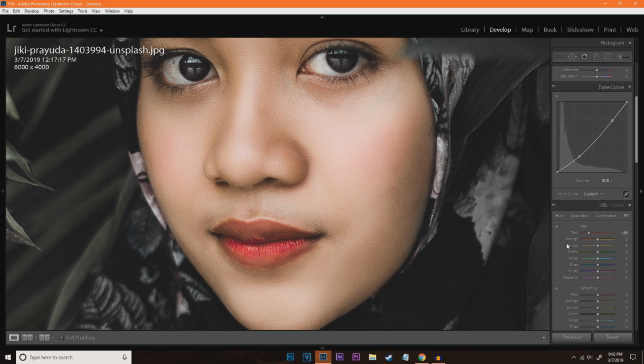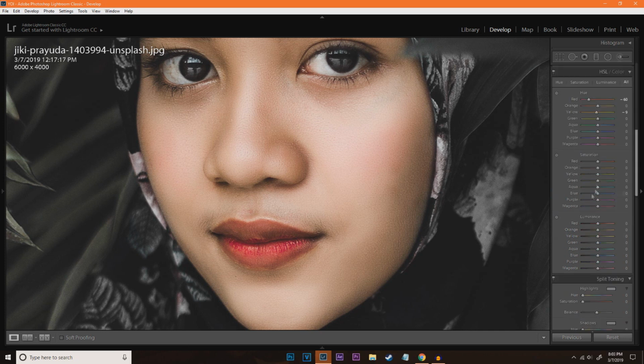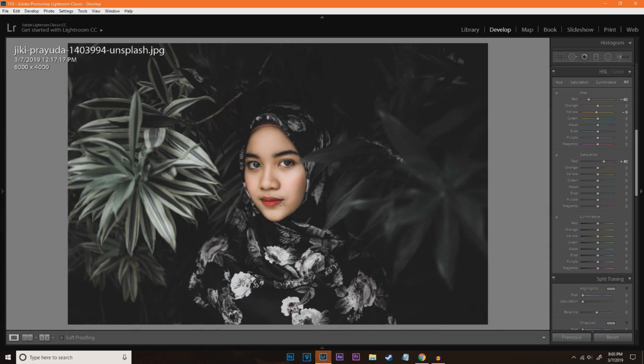I'll go with 60, and I'm gonna decrease the yellow so that this part that is becoming greenish will be less yellowish. So I'm gonna decrease it a little bit, around 7 to 10%. Yeah, this is fine. Next we're gonna go to saturation and increase it a little bit, and I'll go with 40 or 38. As you can see, the picture is popping out very well.